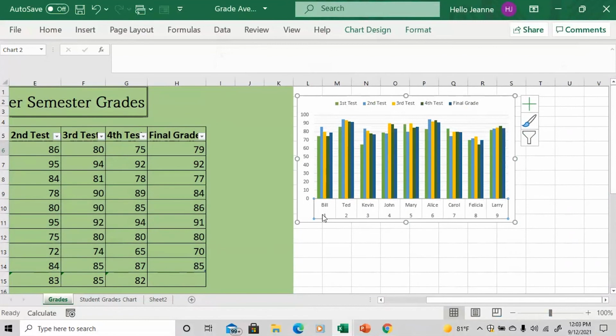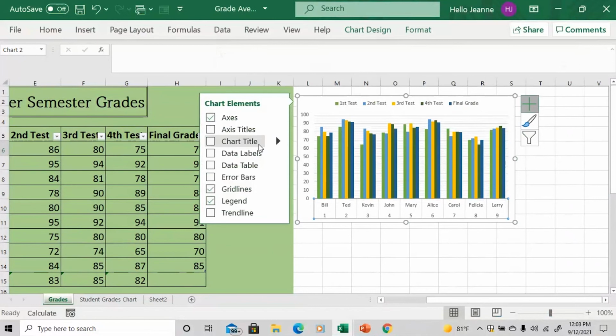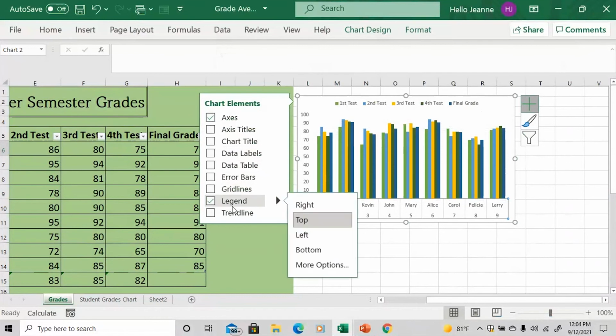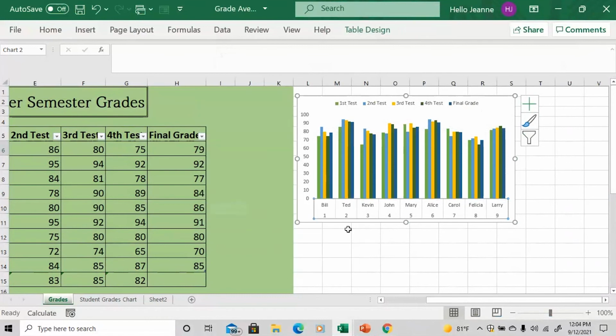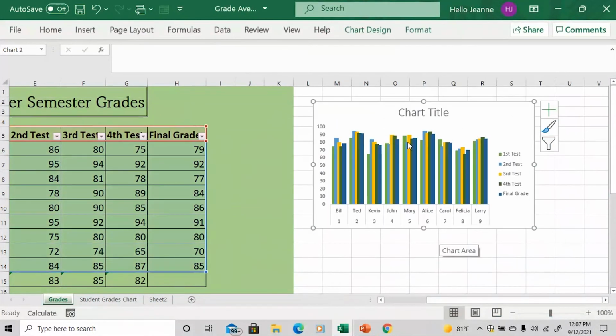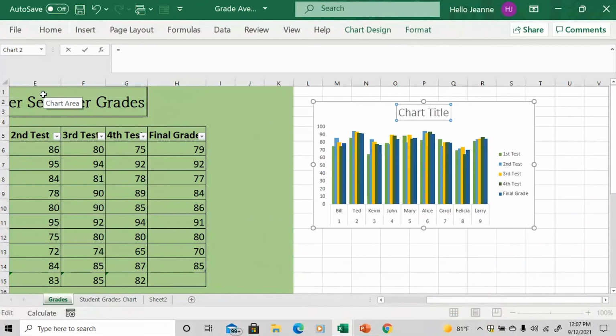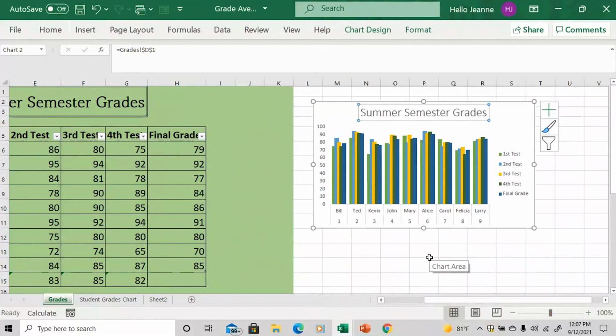If I don't want all that data there, I'm going to click on my plus sign now and say I don't need grid lines actually. It makes it a little busy. For my chart title, I want to give it a name. So I'm going to click on my chart title, click equal. You know how Excel is. If you want to create a formula, you must have that equal sign. Click on the title of my table, hit enter, and it brings the title over to my chart.